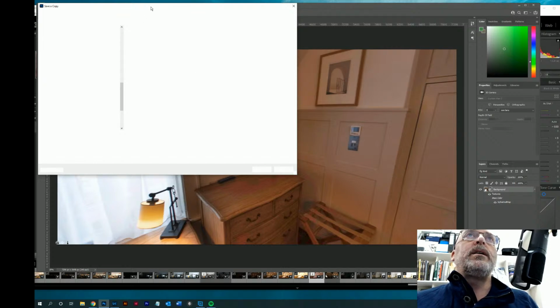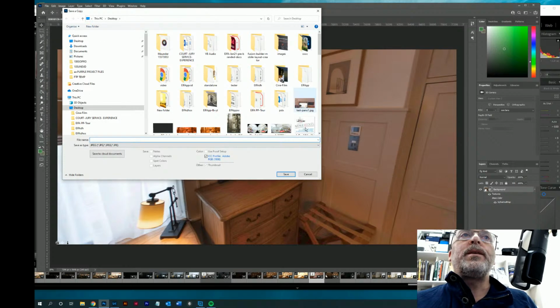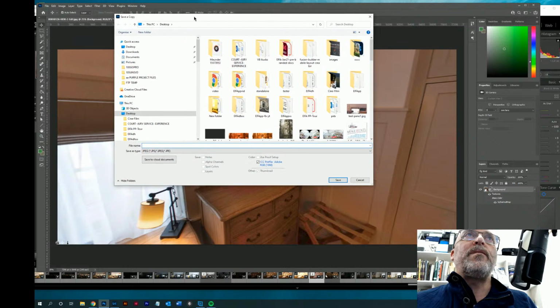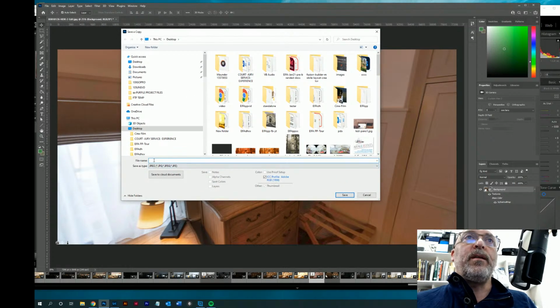When it's ready, this is another Photoshop bomb out. I do apologise, but it's been doing this all morning. Okay, right, so I'm going to call this Pano 221. I'm just going to save it for argument's sake on my desktop and go.